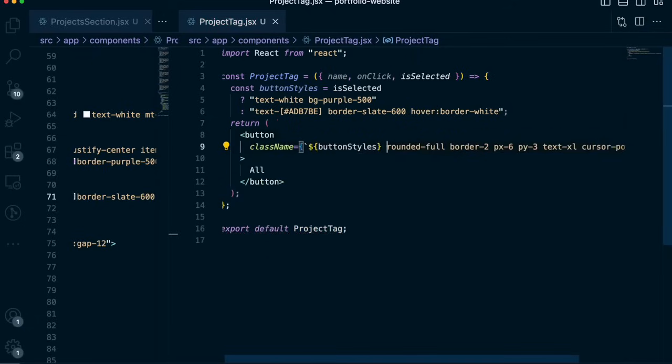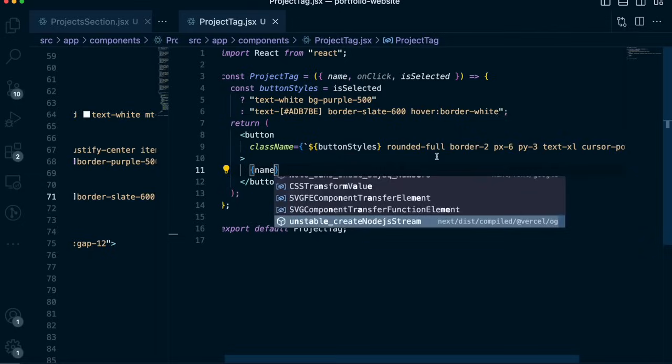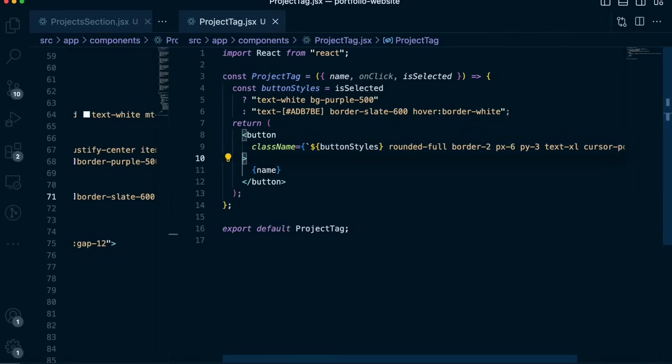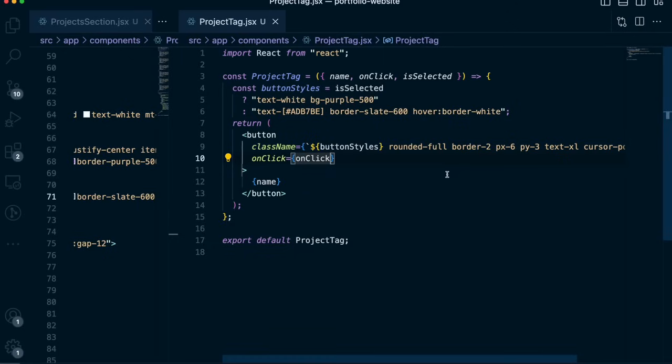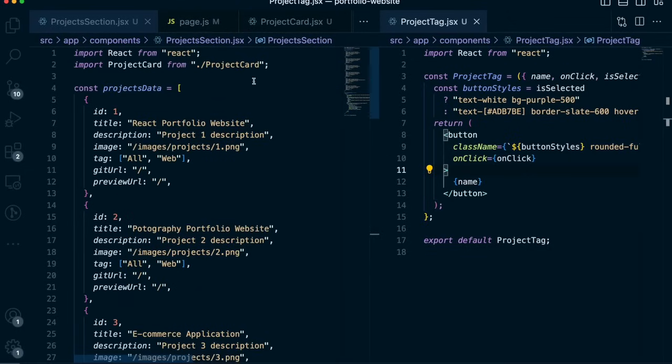All right, now we need to update this hard-coded value of all into a name instead that comes in as a prop. And the next thing would be on click itself on the button. We're gonna pass the on click prop to its on click variable. Let's save that. Okay, that should be it for this project tag. We can move back to the project section and import project tag at the top.